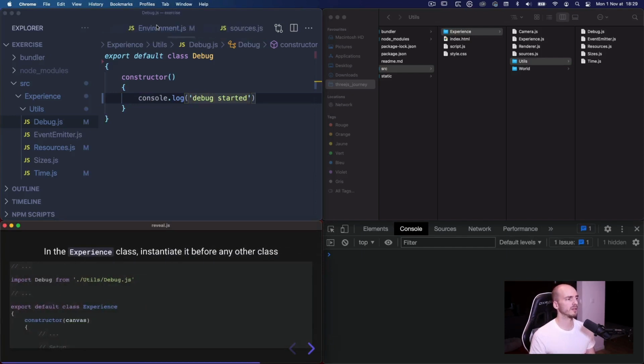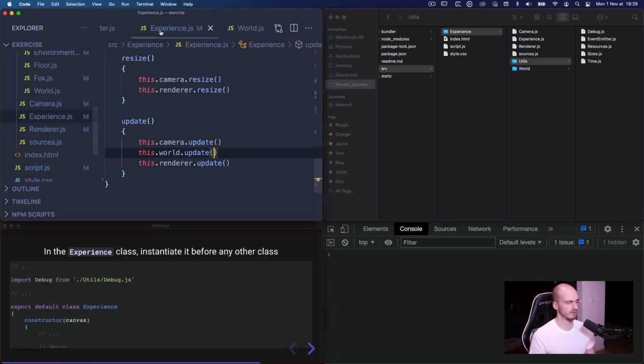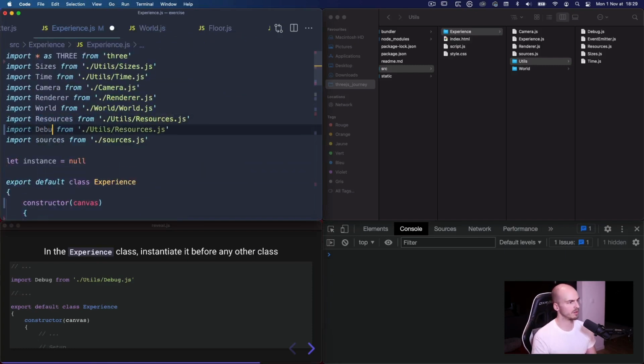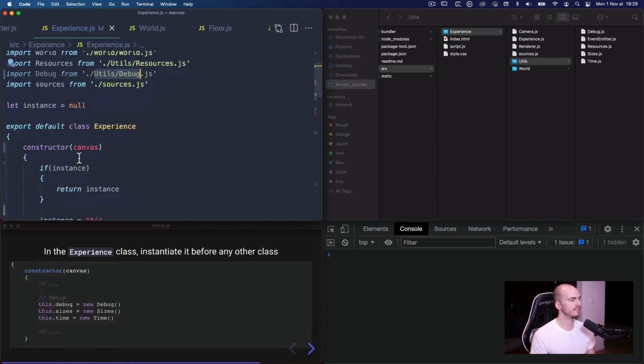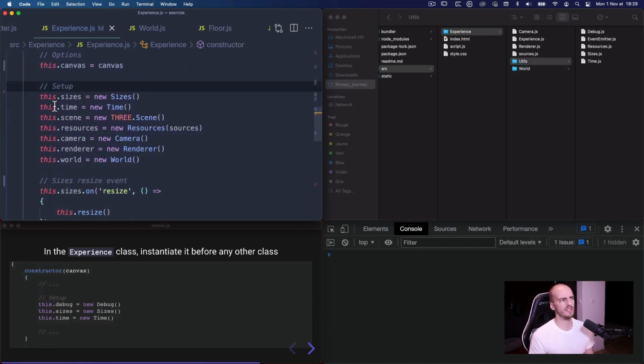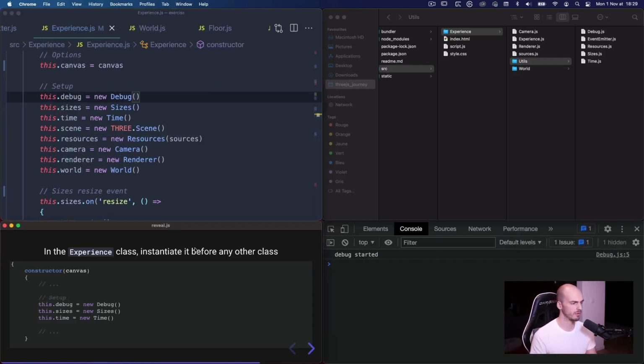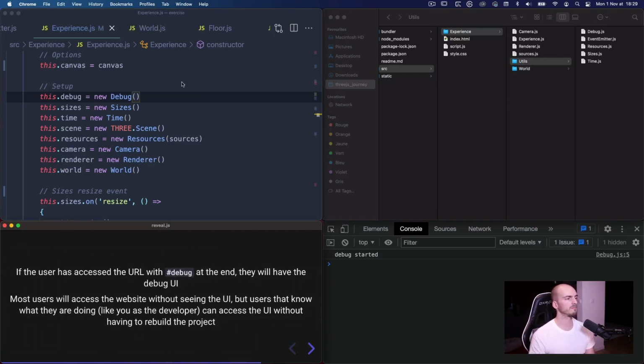Then from the experience class, which is right here, we are going to import it. So Debug from the utils. Be careful with the path. And then we are going to create it. It's going to be the first one, just in case we need it in the sizes or in the time or whatever classes. I like to start with it. So this.debug equals new Debug. Fingers crossed, debug started, everything is fine. If you get an error, make sure you saved everything, fix the error and get back to the video. We're going to do something cool that I like to do.